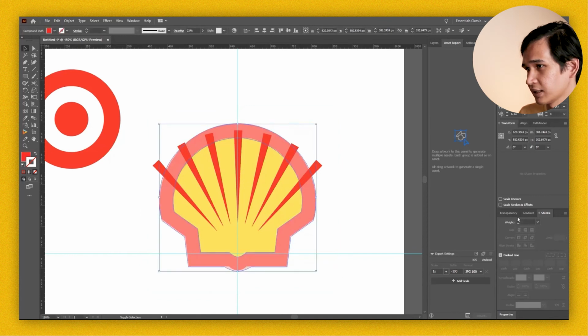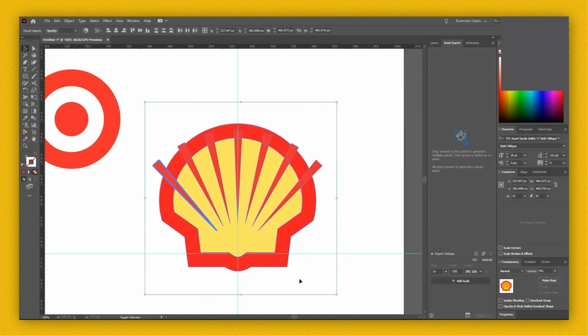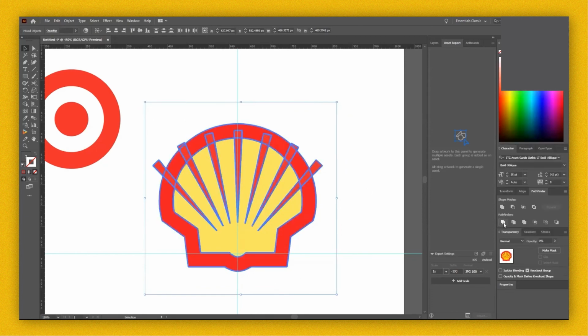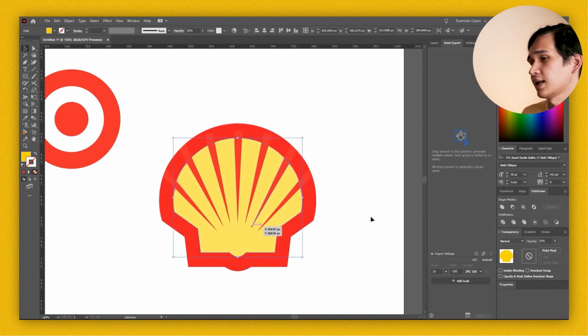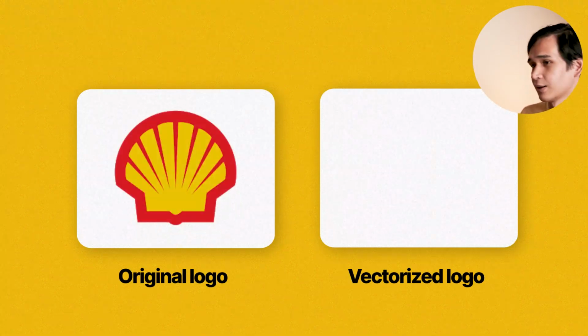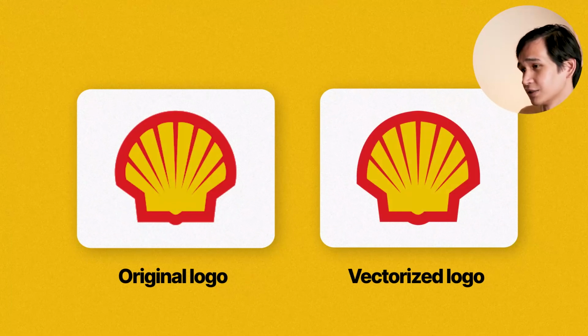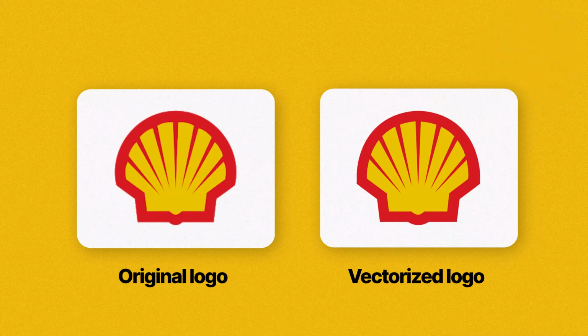Just divide the outside parts, remove the unnecessary stuff. And you're now left with an almost accurate representation of the shell logo. Now, there are some minor stuff that I need to do as well. Like if you notice in the original shell logo, each of these inner prongs are a bit curved.